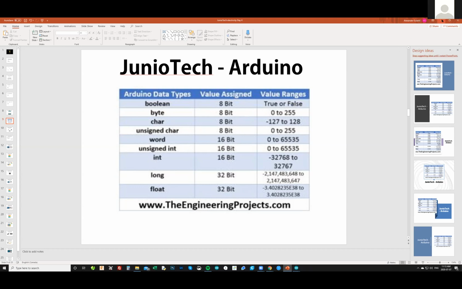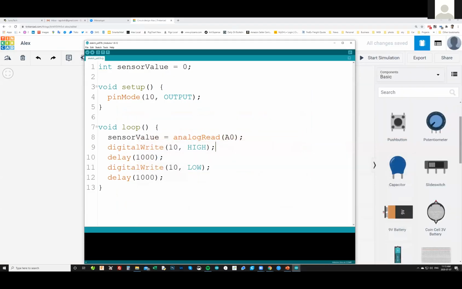Can you put it back to? Sorry, Will. If you're saying that your sensor value is going to be integer, that means that the value you can assign to it should be between negative 32,768 and positive 32,767, according to this table that's on the screen. Does that make sense? Yes, but I was going to ask if you can put it back to the end. Yes. There you go.